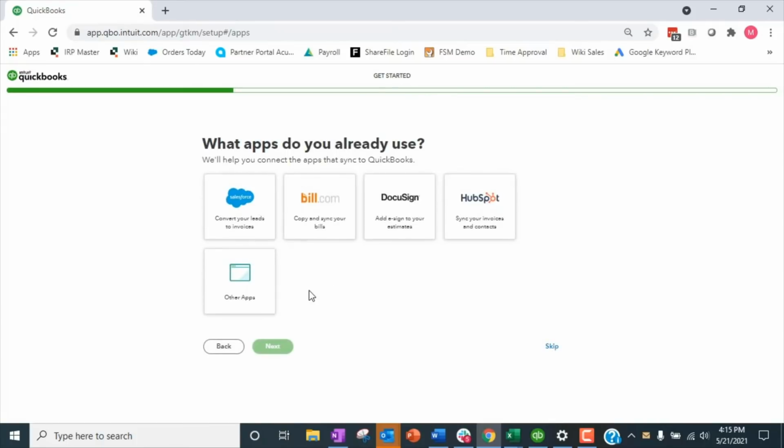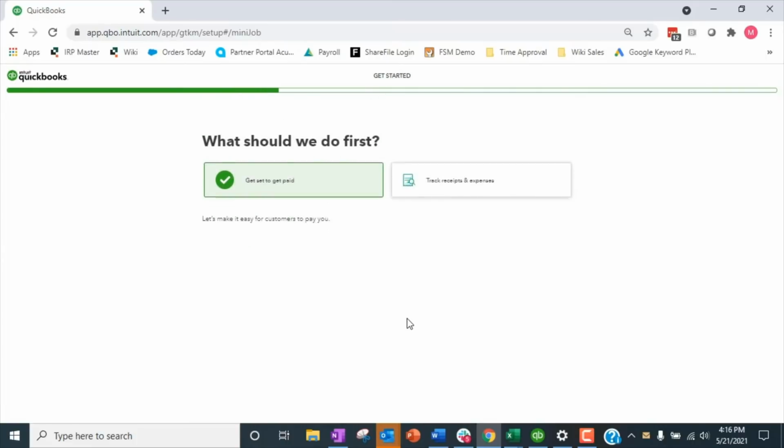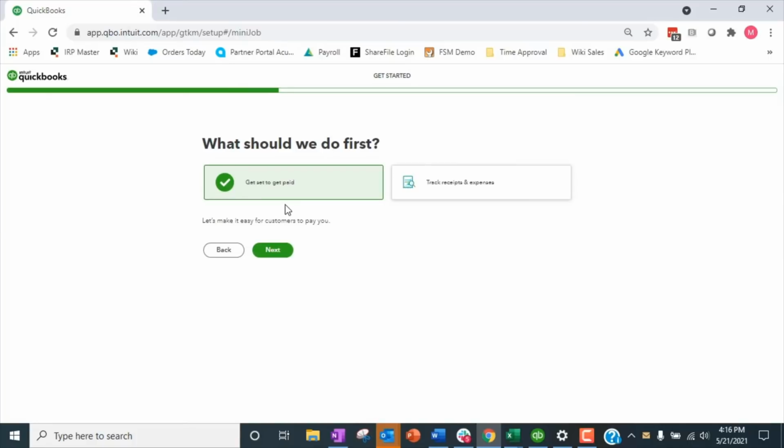What apps do you already use? So this is going to be, which apps do we want to connect to? This is if you already have an existing account with one of these apps. If you do not have an existing account with any apps, you can skip. You can always do this step at a future point too. I absolutely would not recommend trying to connect apps until we get everything set up appropriately in the file. So usually skipping.